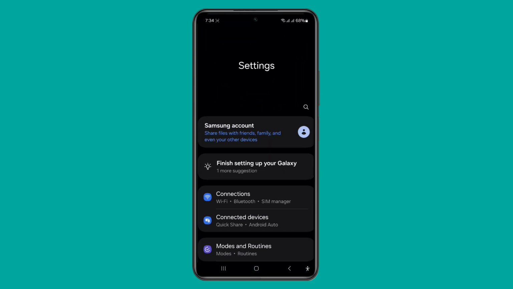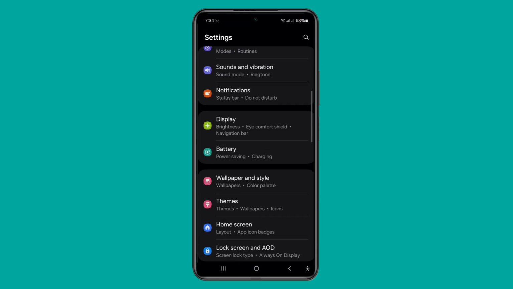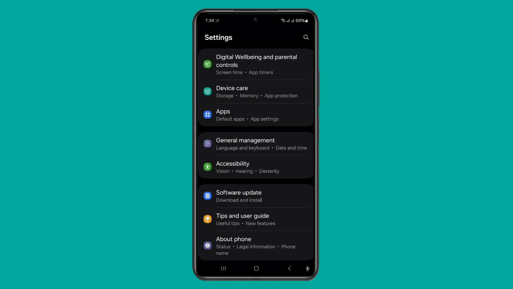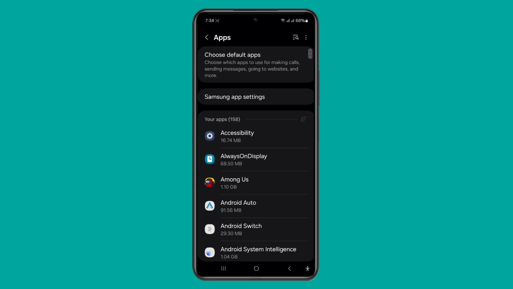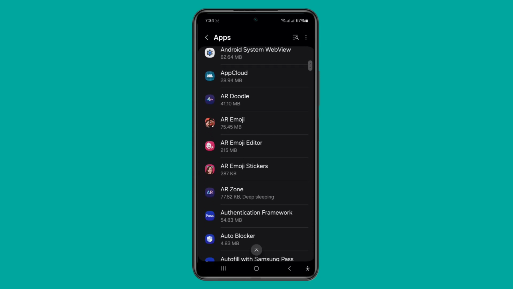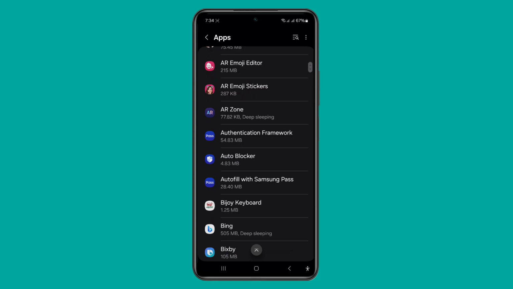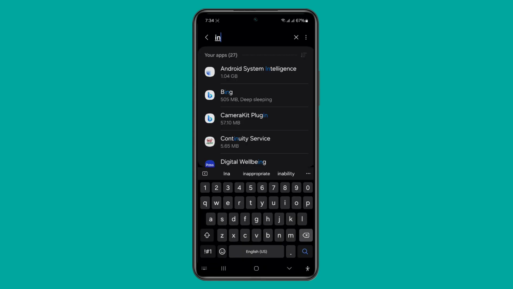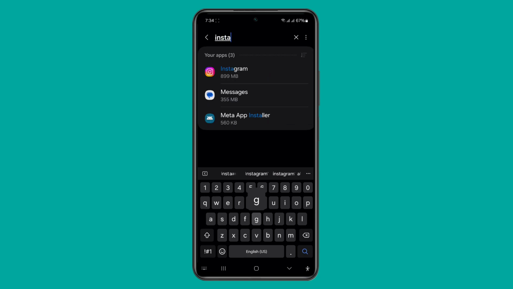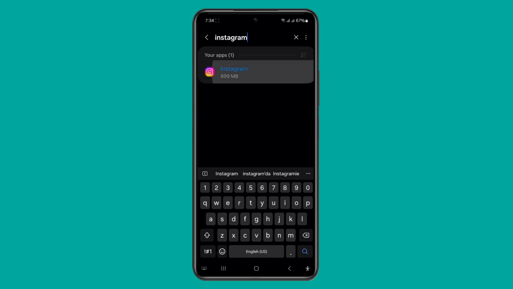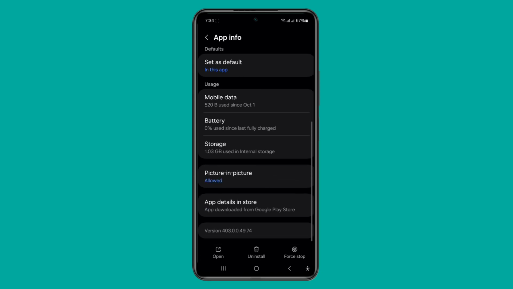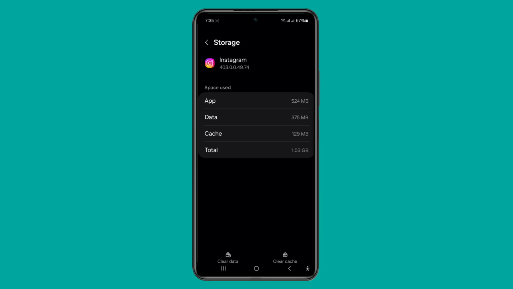Then go back to the home screen, go to your phone settings, scroll down a little bit, and click on apps. Scroll down a little bit. Now click on the search icon, search for Instagram, and click here on Instagram. Now scroll down a little bit and click on storage.